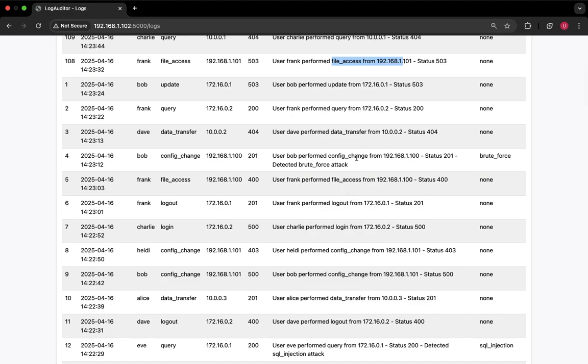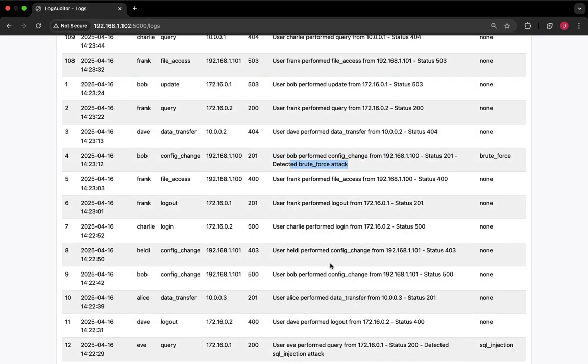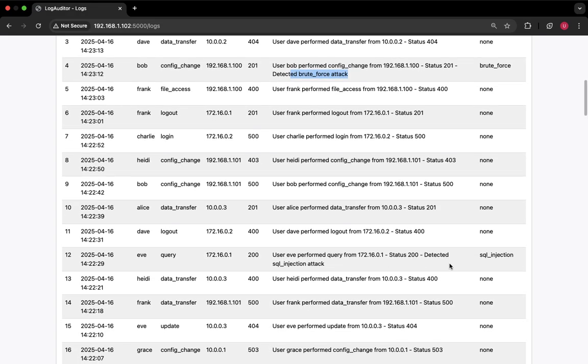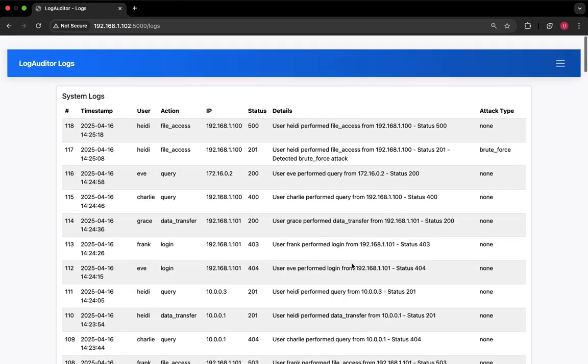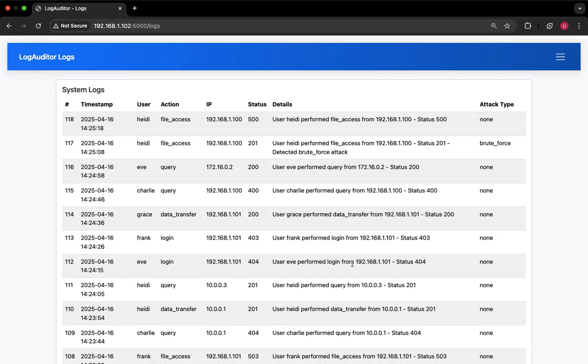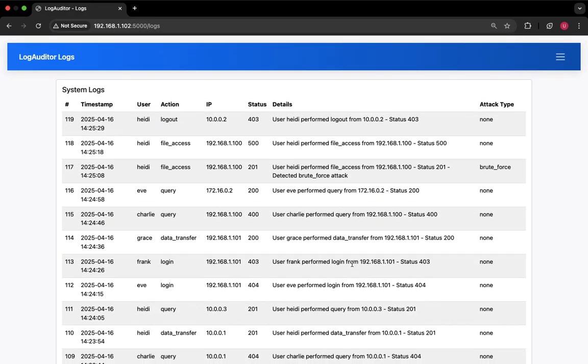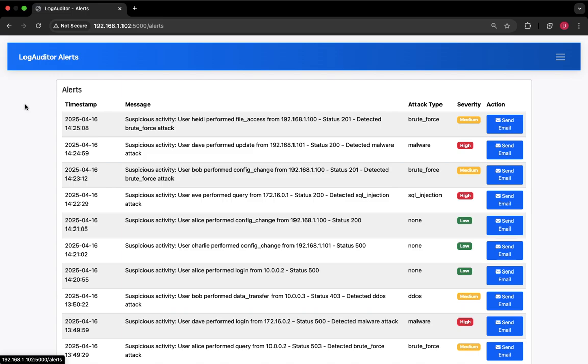Here I guess a brute force attack has been found, with the status detected brute force attack. Here a SQL injection activity has been caught. Basically, to identify the pattern, I have used a machine learning random forest to identify attacks on the users.